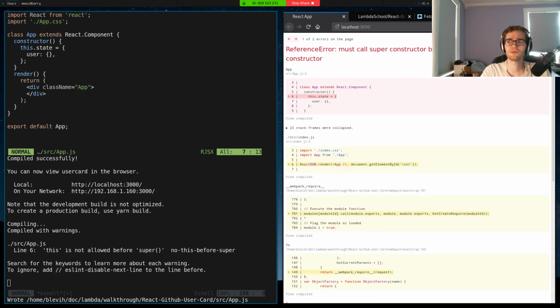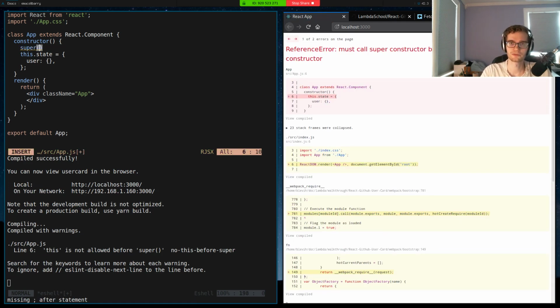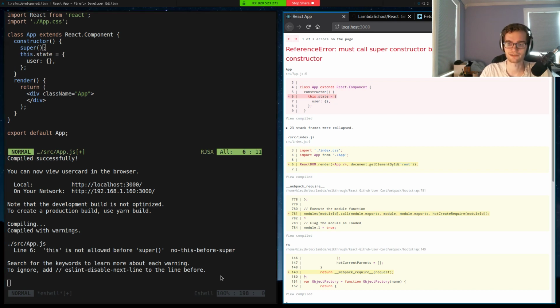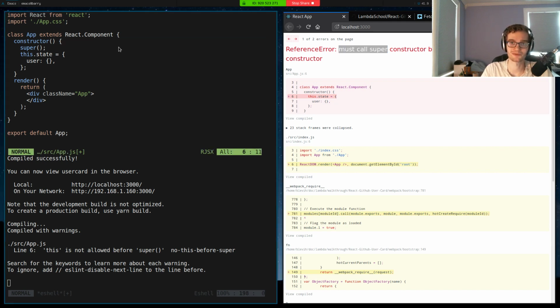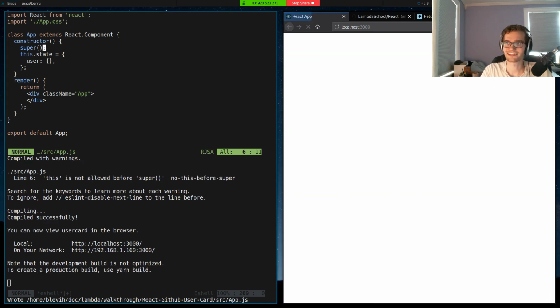Okay, so now I have to call super if I'm going to define my constructor. You've got to call super in there. This is a good error. I know not all the React errors are incredibly helpful, but this one is good: "Must call super constructor before using this in derived class constructor." I don't know exactly what that means necessarily, but it says must call super, and I didn't call super. So it's a pretty safe bet that I need to add a call to super in there.